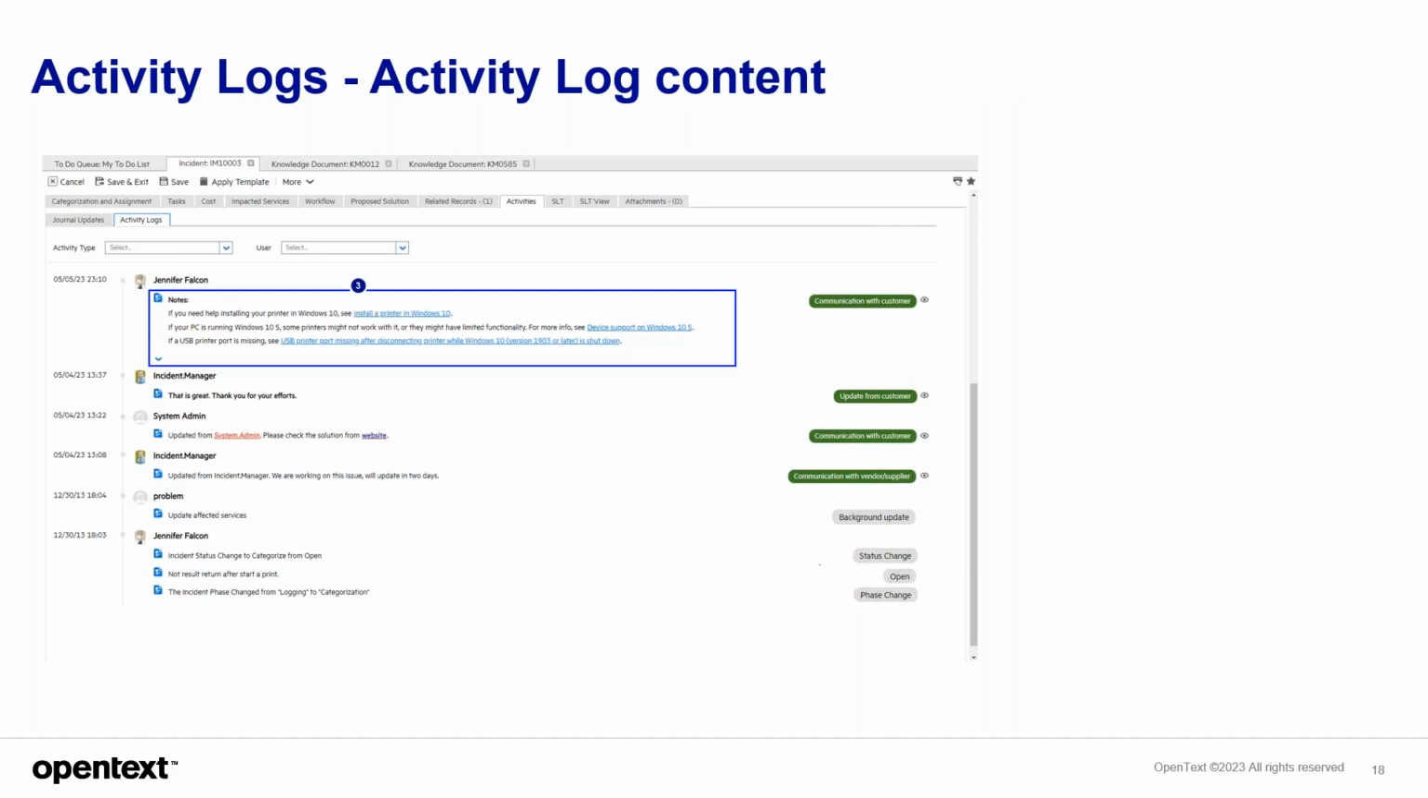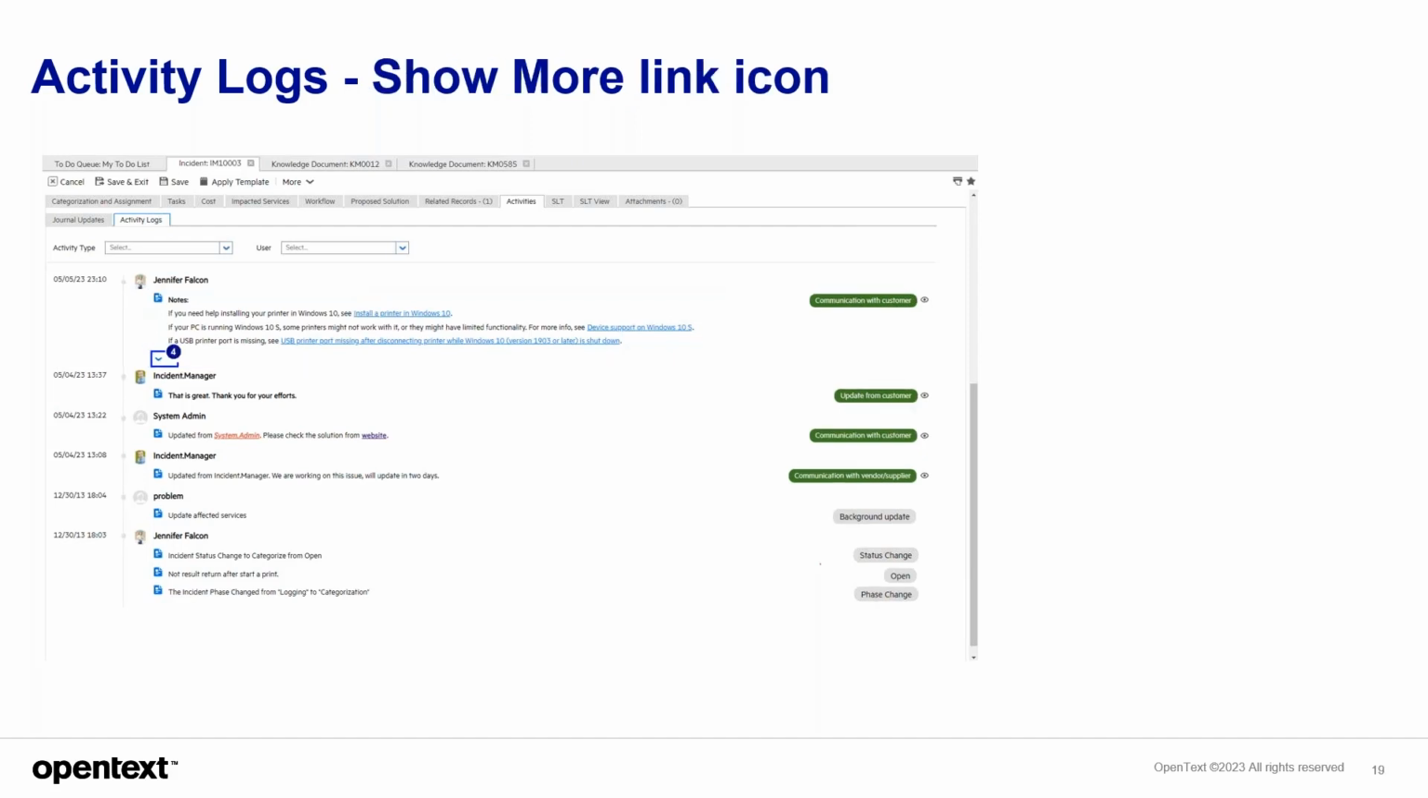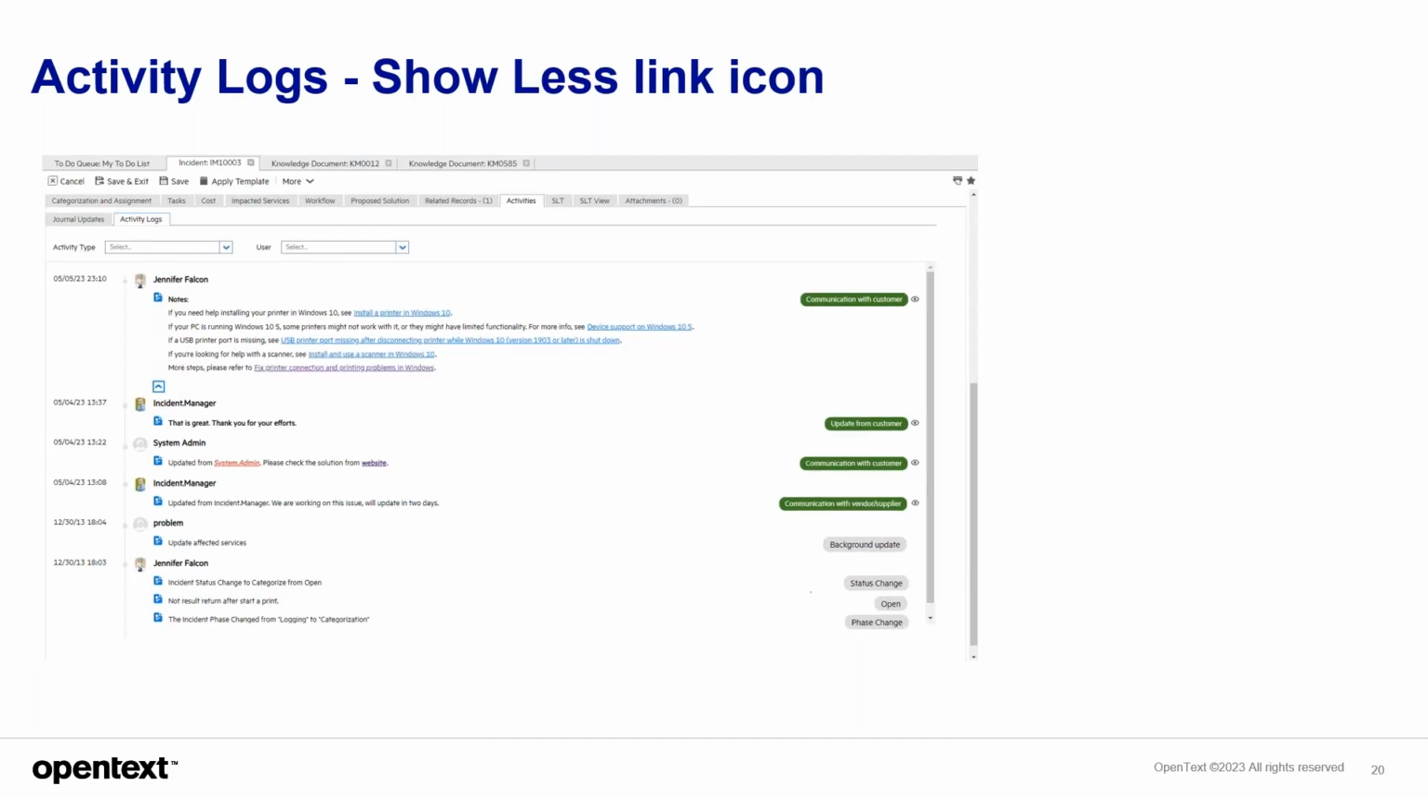If the content contains HTML format, it can be displayed normally, and multiple line content can be displayed normally too. There's also a show more link icon displayed when the activity log's content is higher than 100 pixels, referred to by number 4. The user can click it to view the full activity log content, then the show less link icon is displayed. Click the show less link icon to show less content.